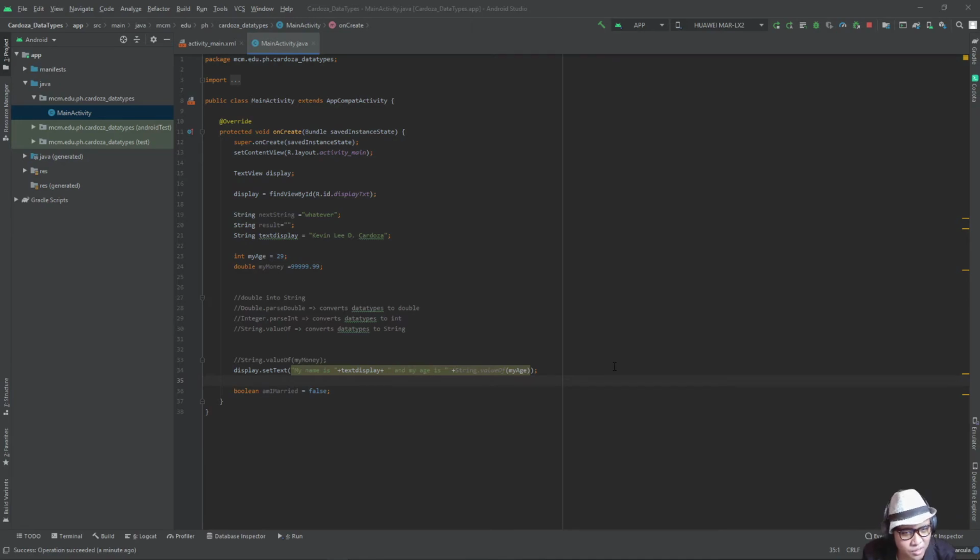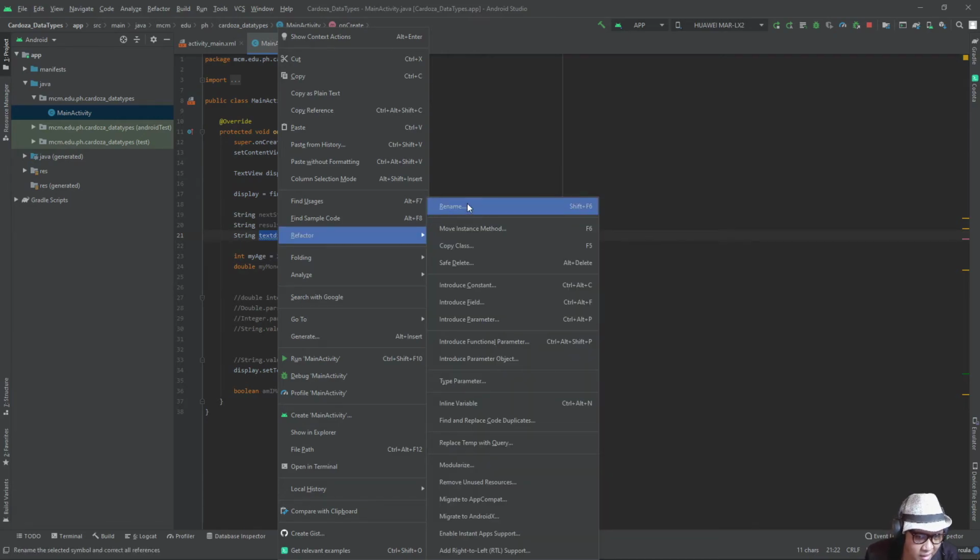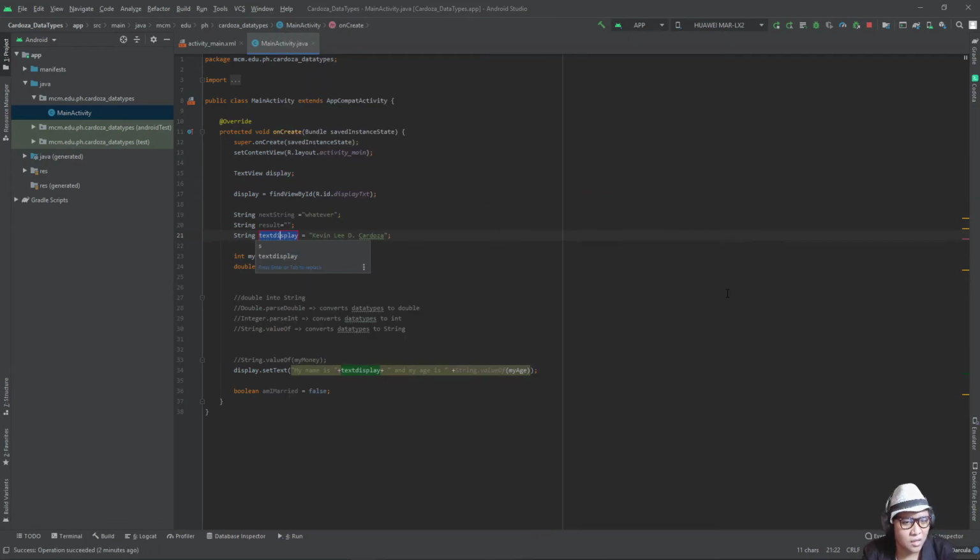Okay, no questions. So now, for clarity's sake, we will refactor text display into name display instead. So, right click, highlight text display and click refactor. Then, let's rename the variable into name. Again, use refactor when you're going to change a value so that the code won't have any errors.